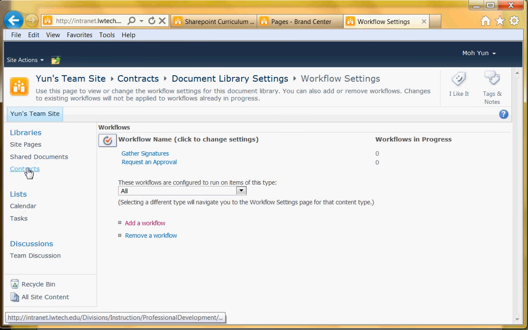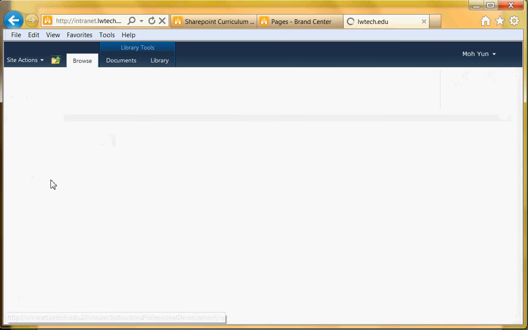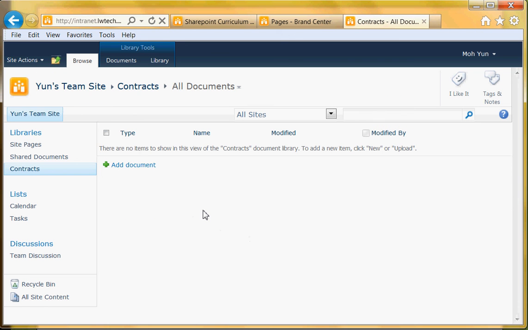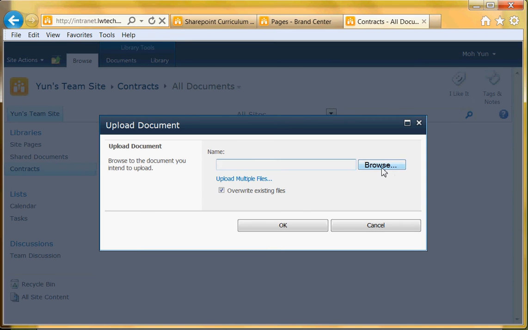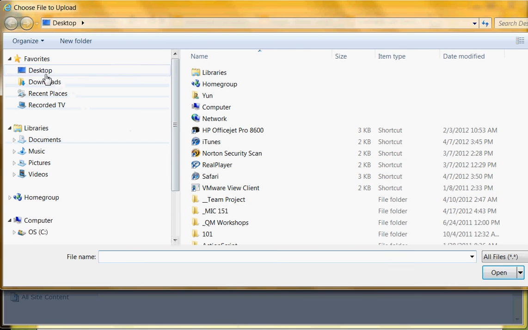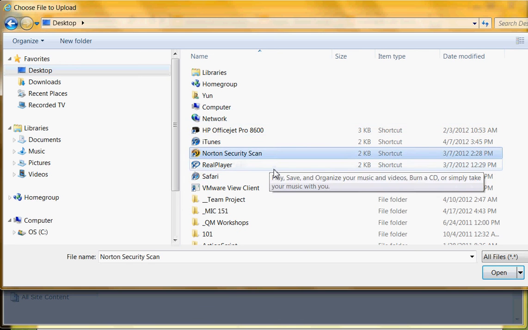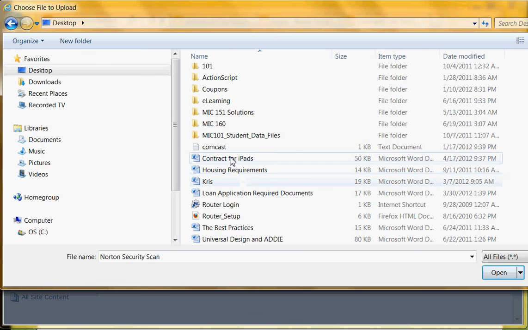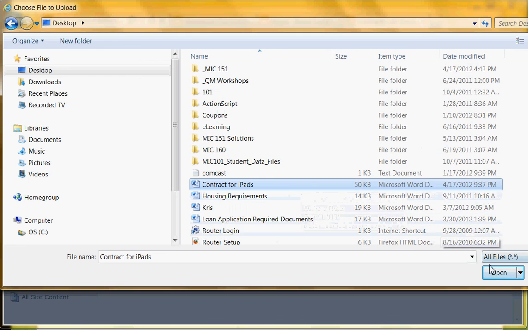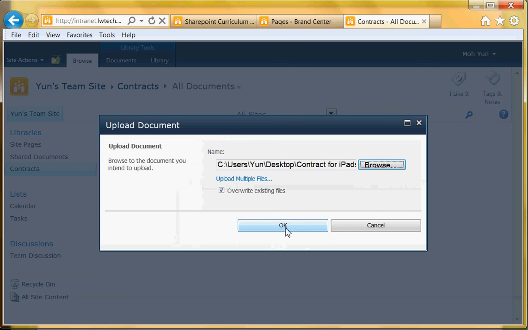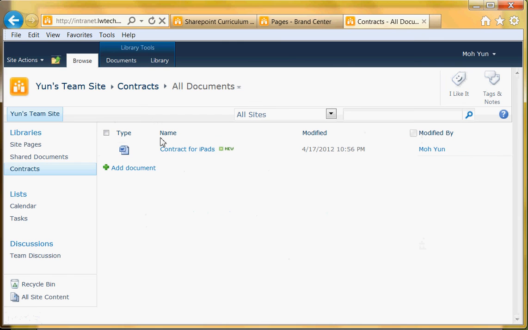So let me go back to the contracts library. So nothing's happening yet. I just have two workflows ready to be launched, but I need a document. So I'm going to go ahead and add a document. And this is the document that is for the contracts. Let me see. The contract for iPads. Okay, click on open and click on OK. And now it is uploaded.